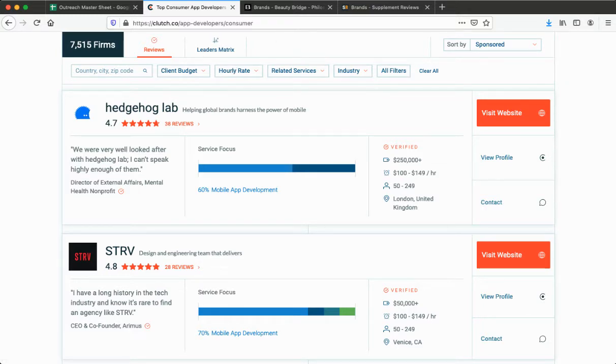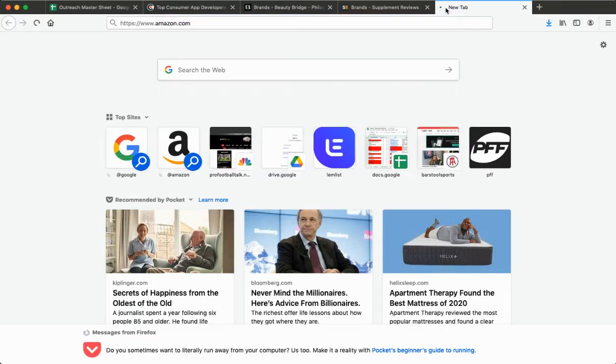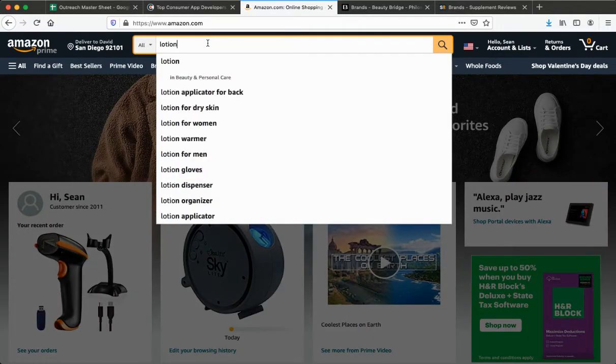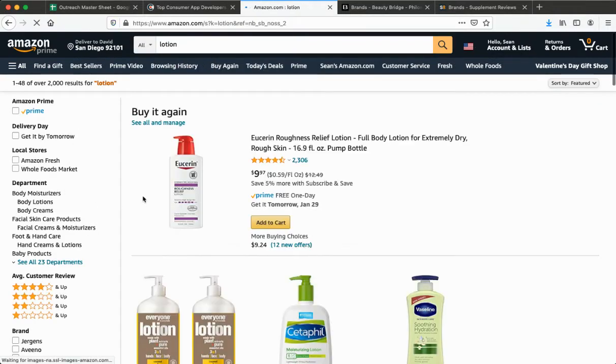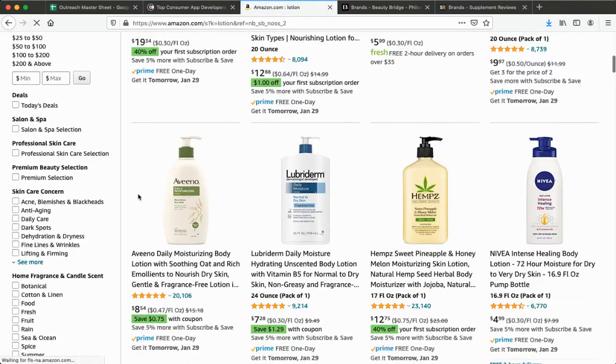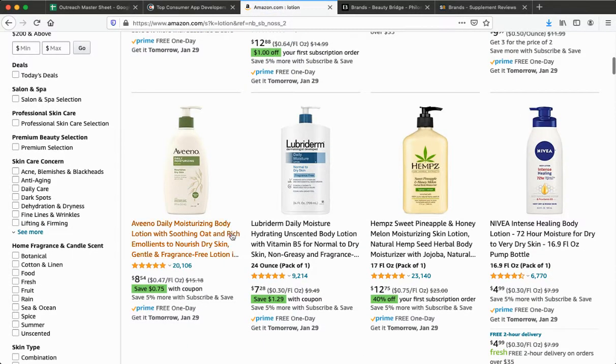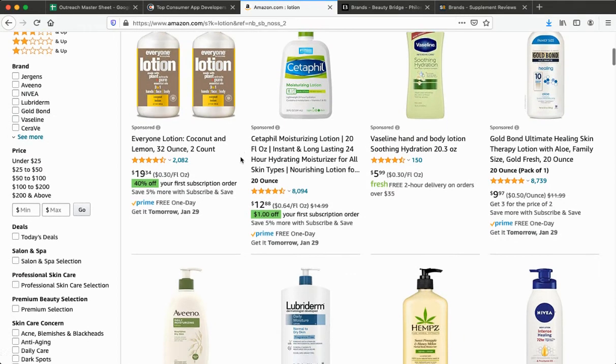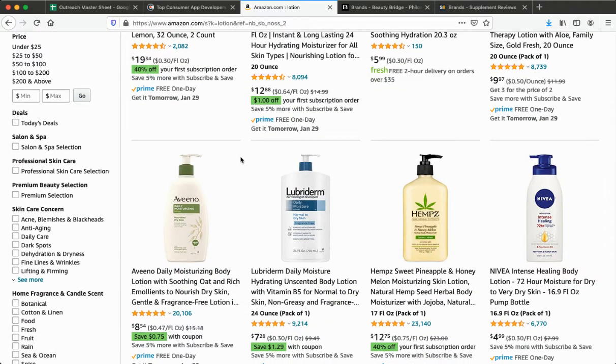Another example, if we're selling, let's say, Amazon advertising, a great place to look would be Amazon. If brands are already on Amazon, and I'll look at lotion, for example, and especially if they're an Amazon Prime brand, then you know that they're clearly making efforts to generate sales on the Amazon platform. So you could come in here and pull companies off Amazon.